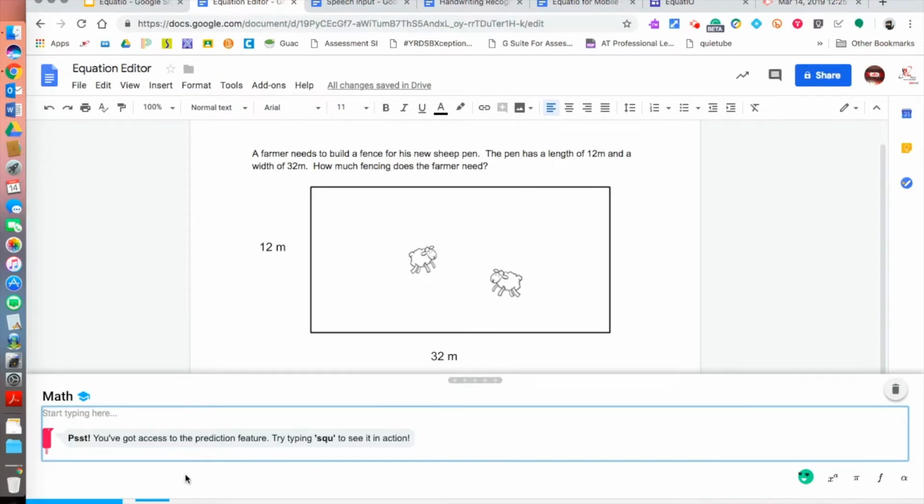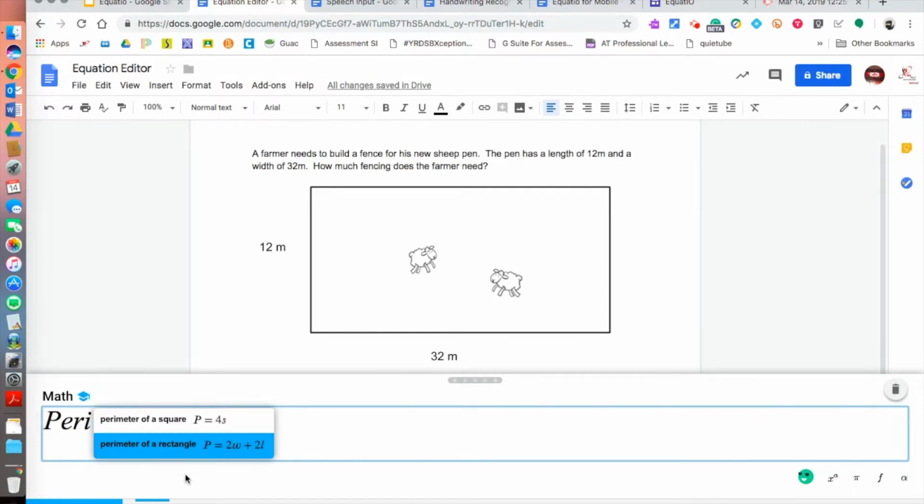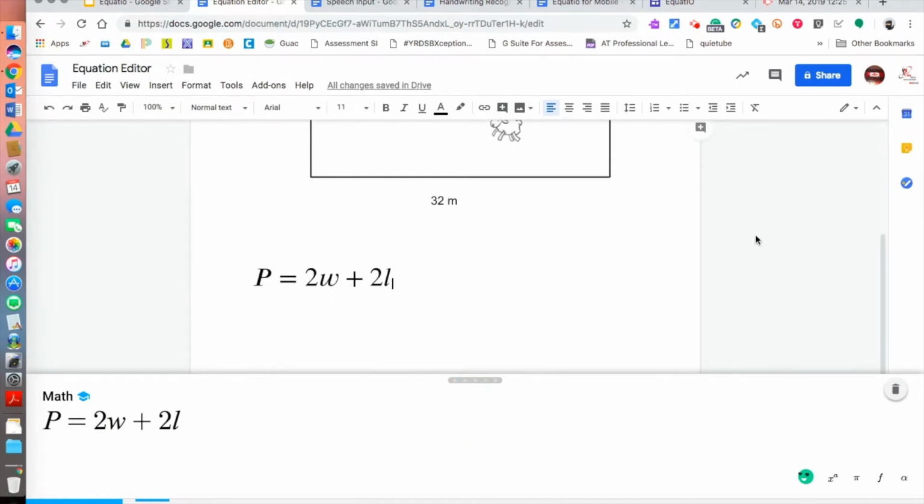The great part is if I start typing perimeter, you can see it gives me the option. So this allows our kids to determine whether we need the perimeter of a square, perimeter of a rectangle, and then all I'm going to do is select it, and it automatically inserts the formula. So at this point, I can insert the math, and you'll notice it comes up as an image. I'm just going to move this up so you can see my image is there. So now I can hit the enter button, and it allows me to move on.